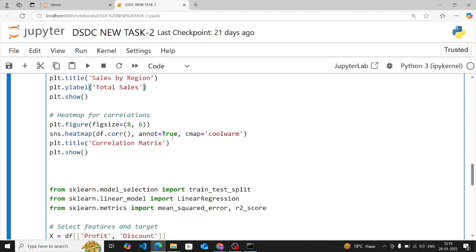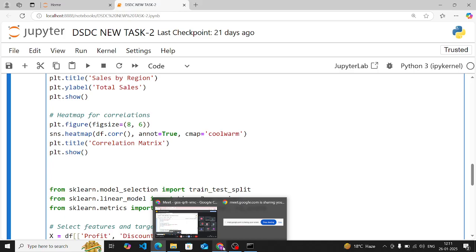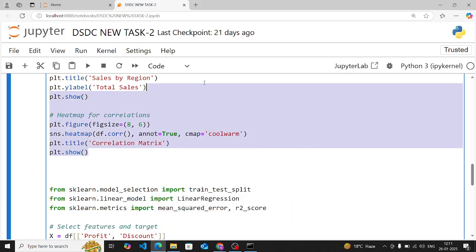Then you have to make a heat map for correlation. A heat map is a tool that uses color to represent data values in a table or a map. For plotting this, you have to use the sns.heatmap function and the df.corr function, and then set annot equal to True and cmap. For the color, you have fixed coolwarm. So this is how you have to make a heat map for the correlations.